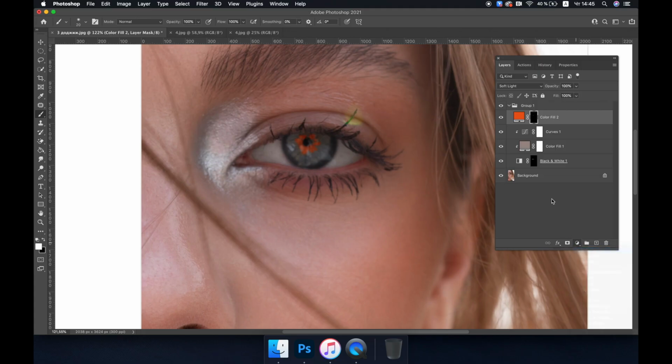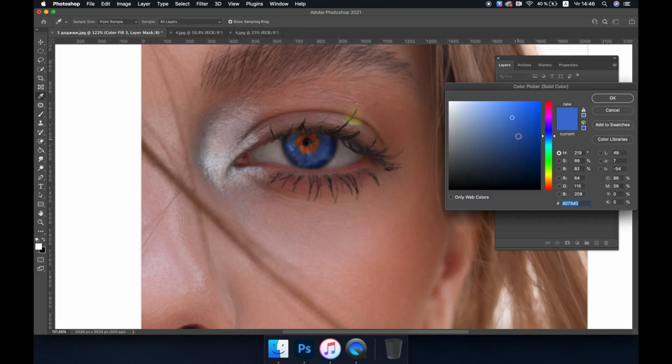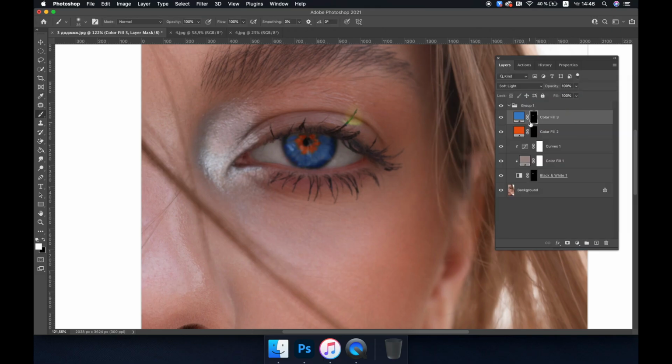Next, I create another layer with the blue color and draw it in another part of the iris. I finally adjust the shade. In this case of eyes, by the way, we can use the overlay blending mode and it will give a more brilliant effect. Now we control the opacity value of these layers. We can also take a black brush and partially remove the orange and blue color.